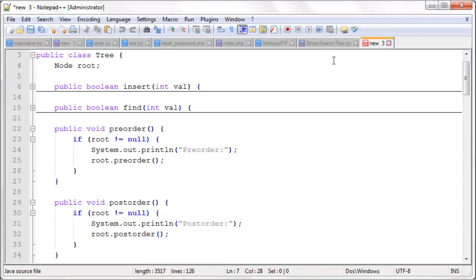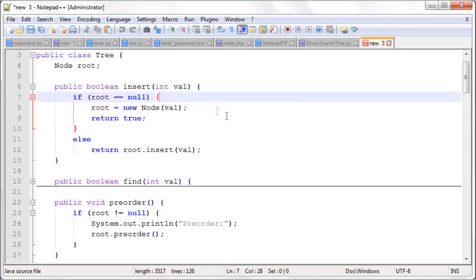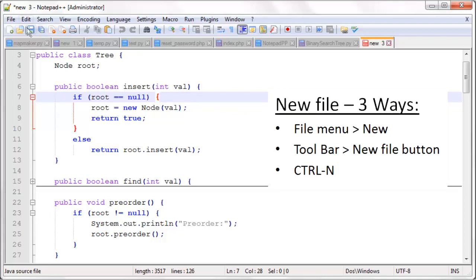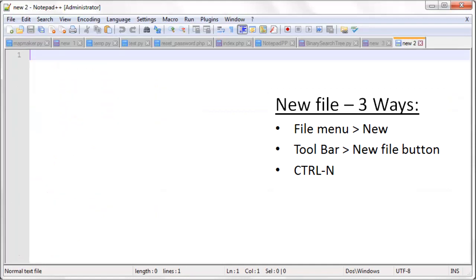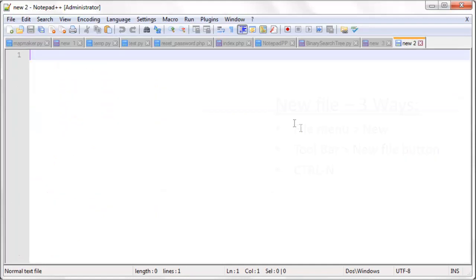For this video, I'm going to assume that you already have it installed and are using Notepad++, or just starting to use it. So one of the first features I'll show you is how to create a new document. There are three different options for this. You can use the File menu and then New. You can also just click this icon up here on the toolbar to create a new document, or my favorite is the keyboard shortcut Ctrl N for new document.